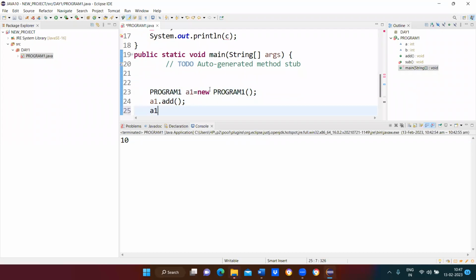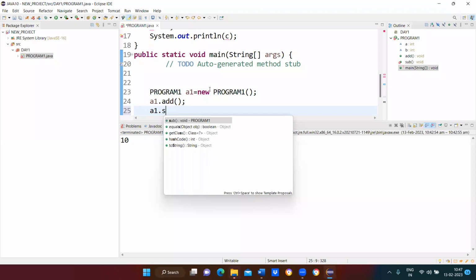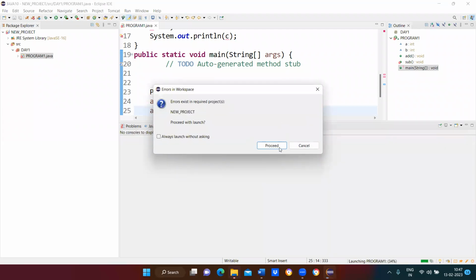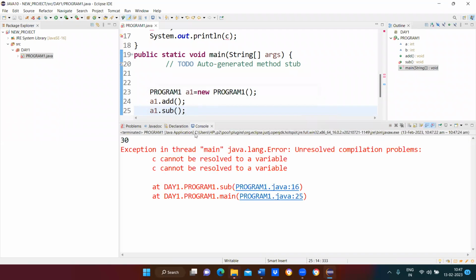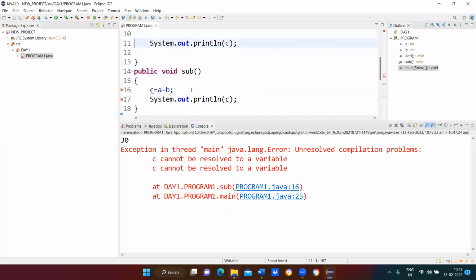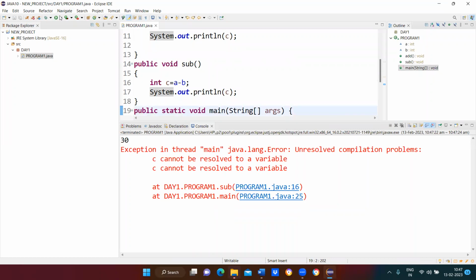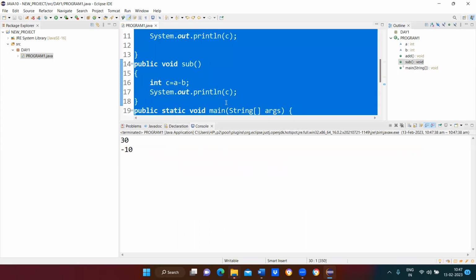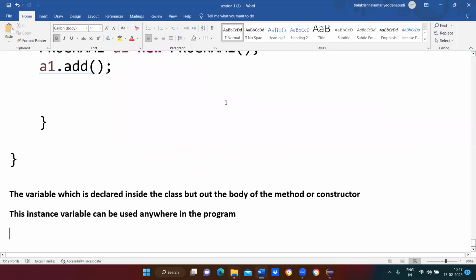Are we getting an error? In the second method, the subtraction method, if I compile it, we get an error at line 17: cannot be resolved. Int is not there. It is an error. Okay. Now, this is called an instance variable.